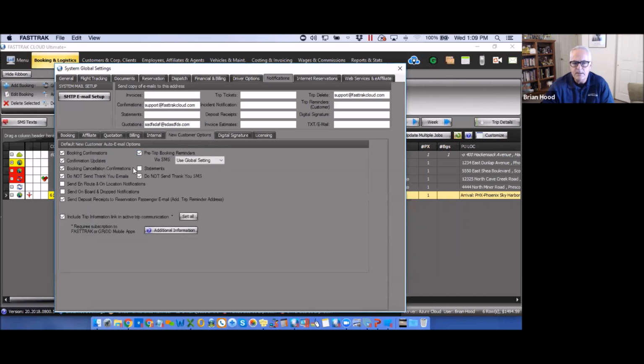Customer options, these are default options. What this means is when I add a new customer, these are the options that will be selected within their profile. Keep in mind that on any customer profile, you can override any of the options that are set by default. Simple things such as confirmations, cancellations, pre-trip reminders. You can send SMS or HTML or whatever they want to do.